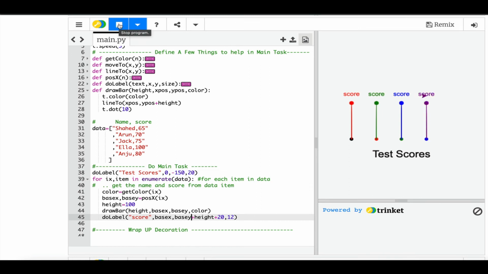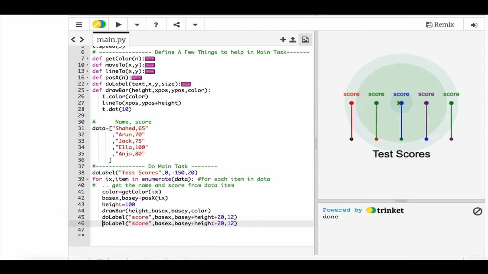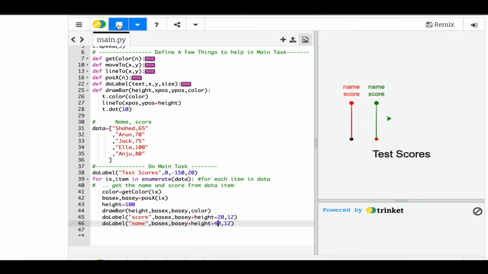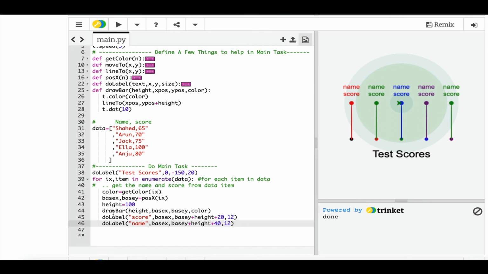So it's going to do that, okay? So that's what it did. And if we want the name of the students, it's actually the same thing, but we don't want it at the same point. We want it a little bit higher, so we make it 40. So let's see what we get now. So we have name, score, name, score, name, score. So this is great. Now we have our visual done fine.